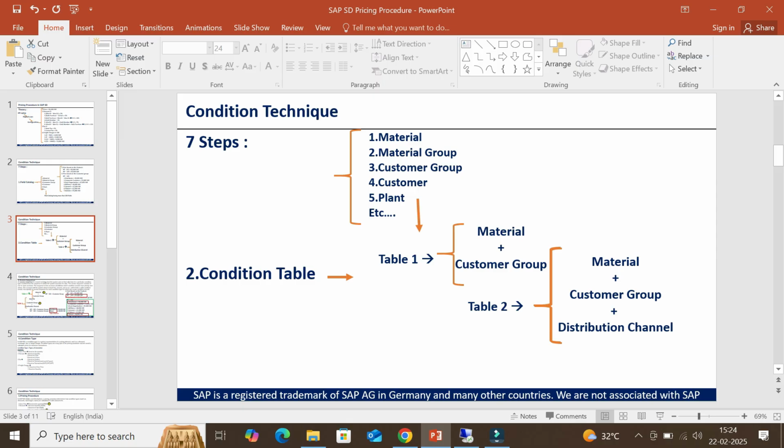The condition table is nothing but a combination of, for example, table 1, material plus customer group. Table 2, material plus customer group plus distribution channel. Like this, by using the field catalog, we can create multiple condition tables based on the client requirement.